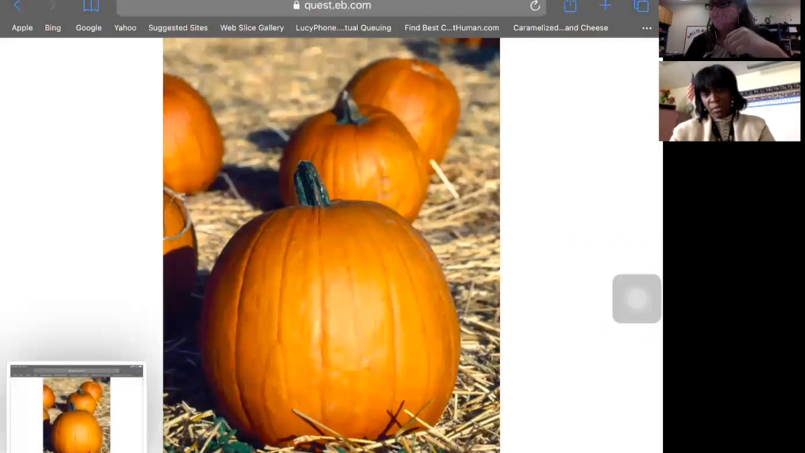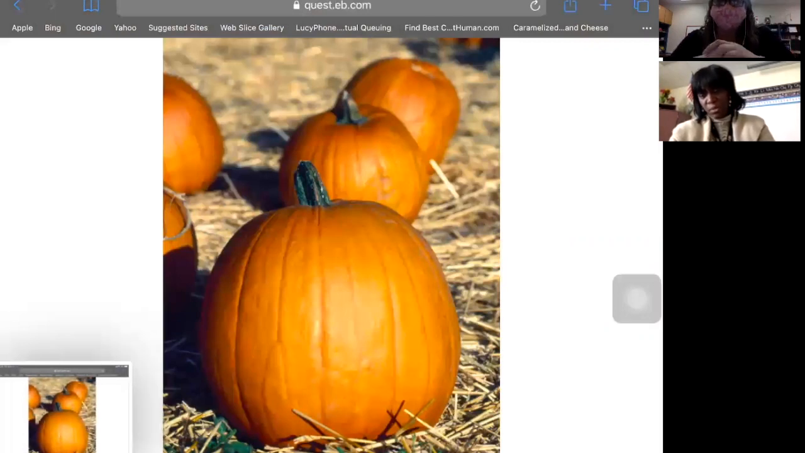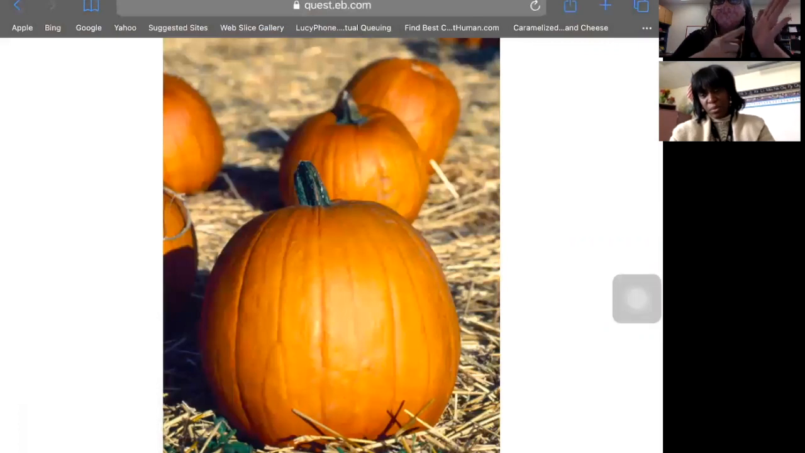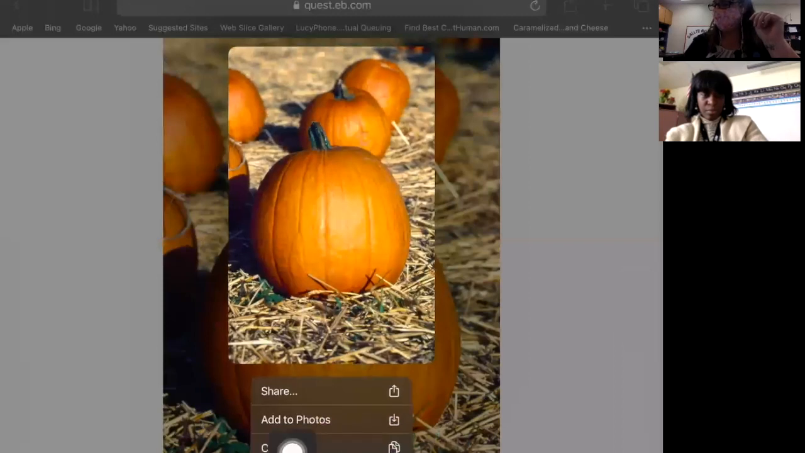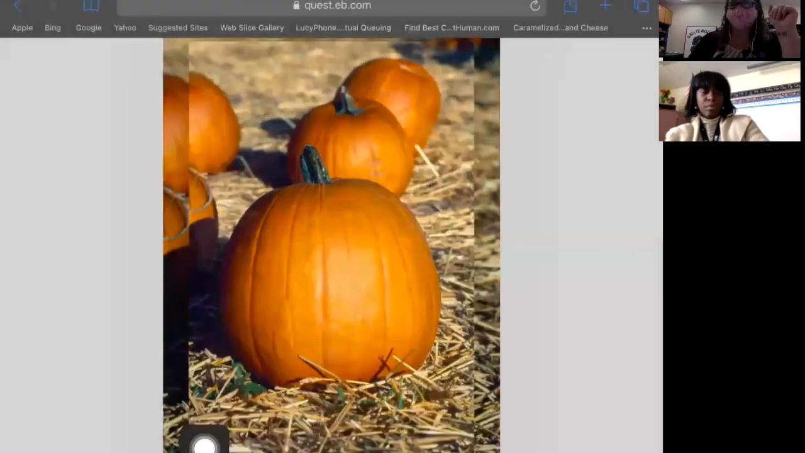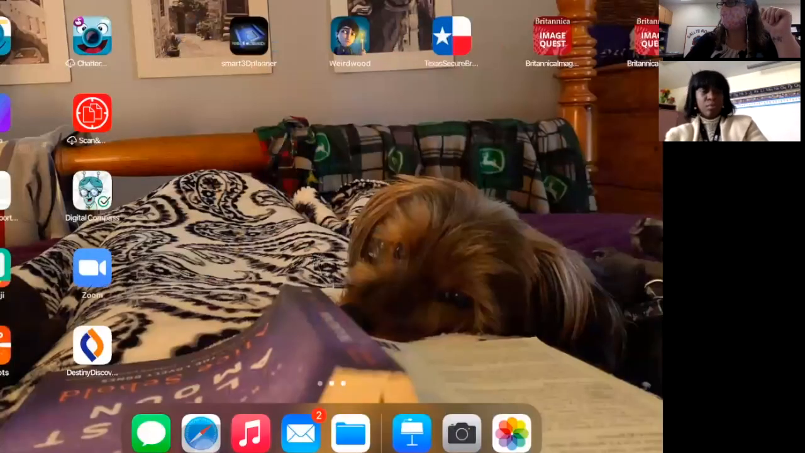The second way to do that here is what I like to call a 2-second tap. I take my finger and tap on it, going 1 Mississippi, 2. When I release, it pops out a little bit. Then I can go to add to photo. Either one of those ways is how we get the photo saved to my camera roll. And if I go over here to my photos, you can see it right there.